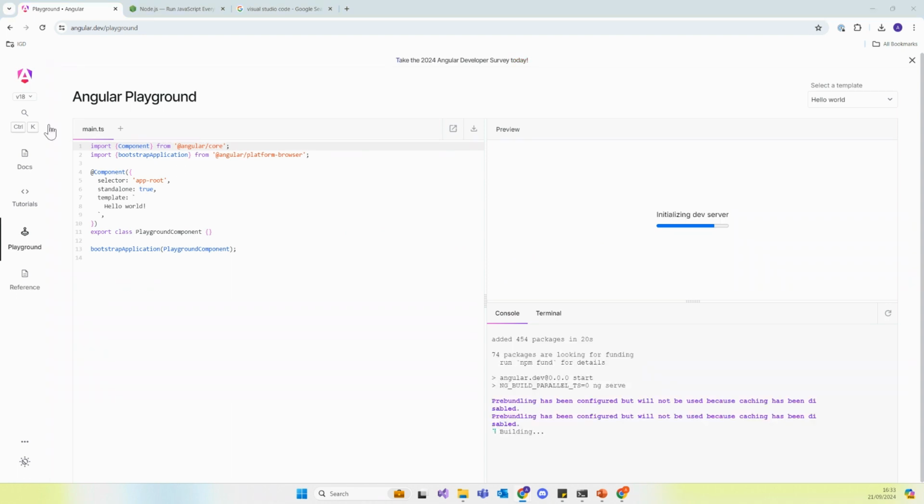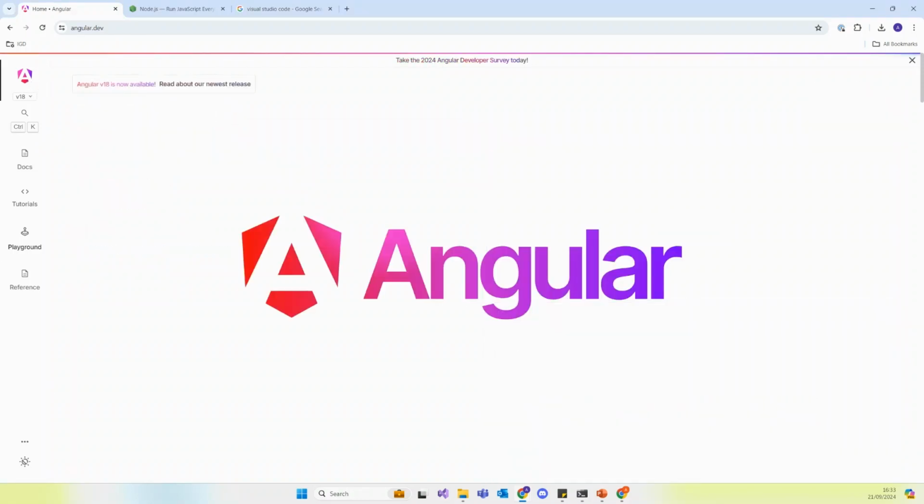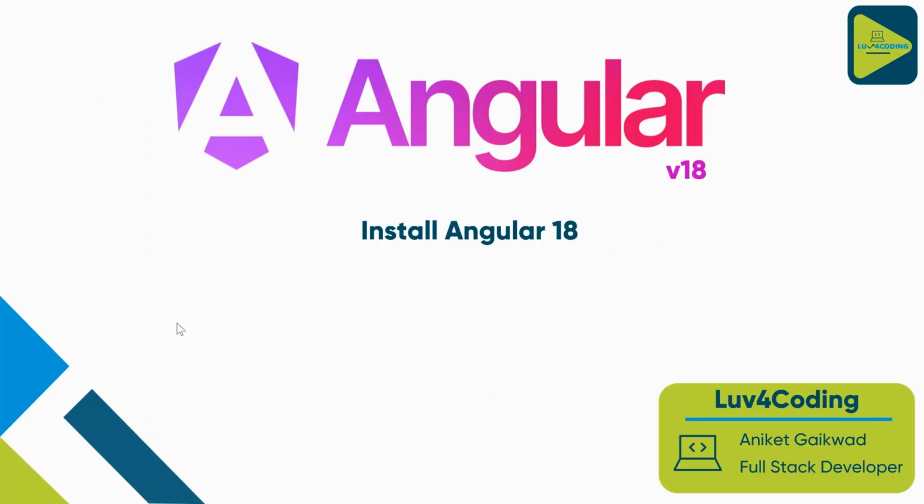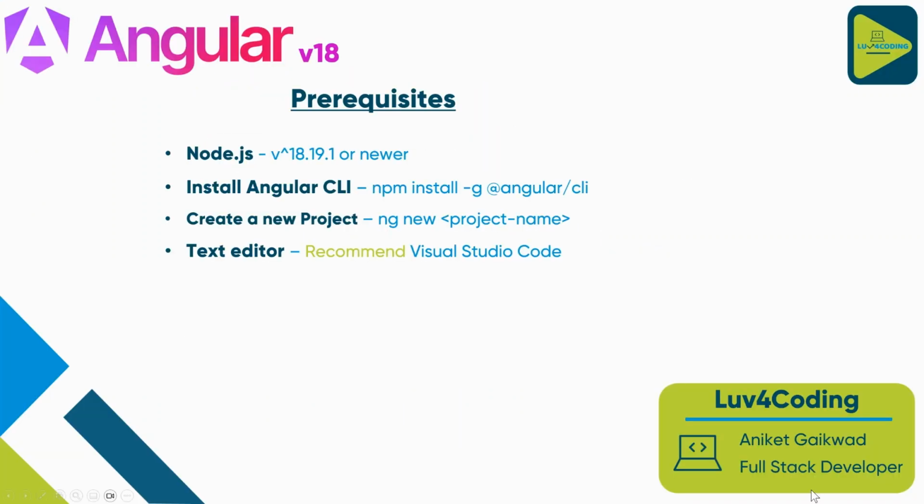Now let's install an Angular application. Before we start, we will look at some prerequisites. First, we need Node.js in your system of version 18.19.1 or newer. Then we're gonna need Angular CLI to install the Angular application. Then we're gonna create a project using the ng command by specifying the project name. For this, I'll recommend Visual Studio as a text editor. It's up to you, whichever you're gonna use. Personally, I'll recommend Visual Studio Code or WebStorm.